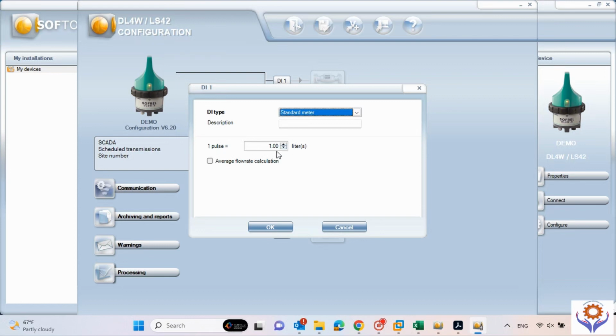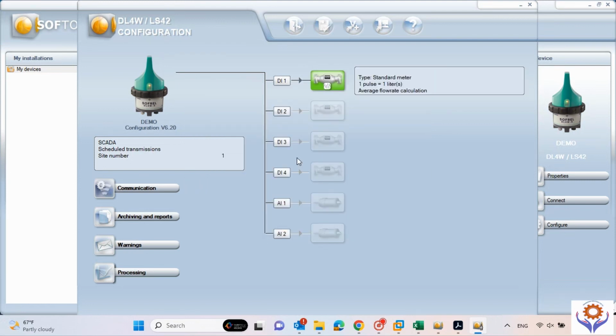For current, I will put one pulse equal to 1 liter. Okay, and you can make the average flow calculation also. If you click this one, it will make average flow calculation also. And after you make that, just click OK. See, it's already enabled these functions.